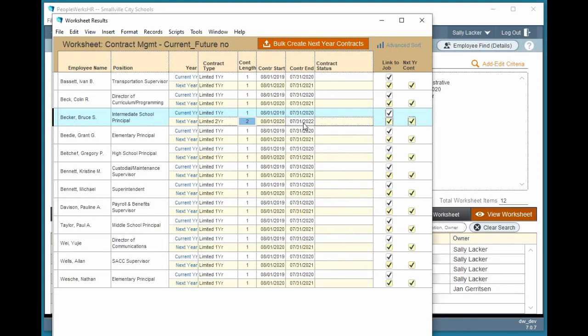But keep in mind that you want to use the search criteria to narrow down the people whose contracts are going to be renewed of a certain type. You would not have wanted to use the first worksheet that had many kinds of contracts and done a bulk assign. So I hope that is very clear that you should use your search criteria to help you easily and quickly create these contracts.